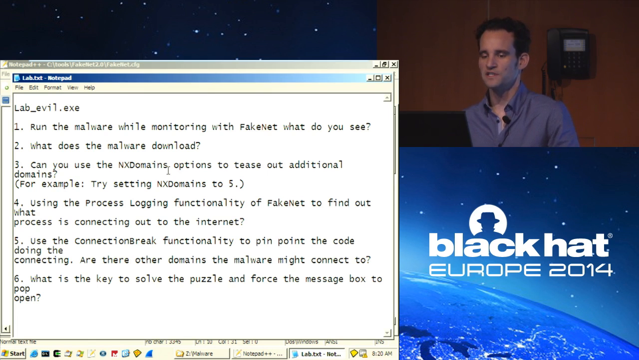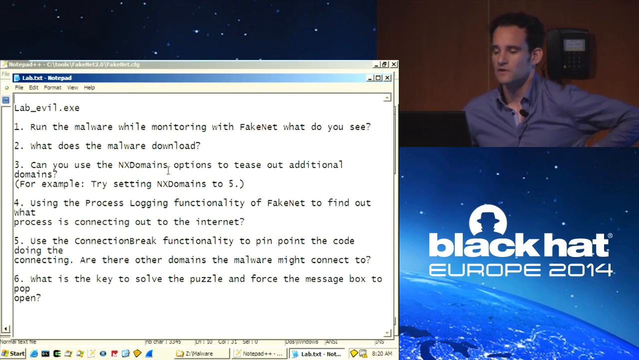So first is let's just run the malware with FakeNet on. So start like that, right? After that, what do you see the malware download? What web pages does it go to? Then maybe try and turn on this NX domains option to see if you could tease out additional domains. So basically, just try and figure out as many domains, as many connections as you could get it to go.